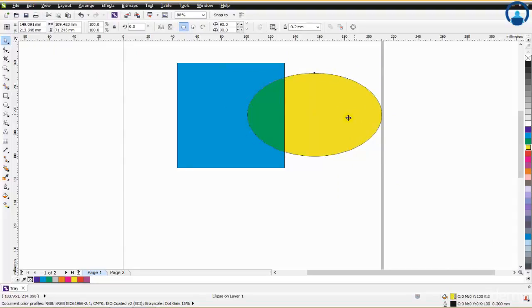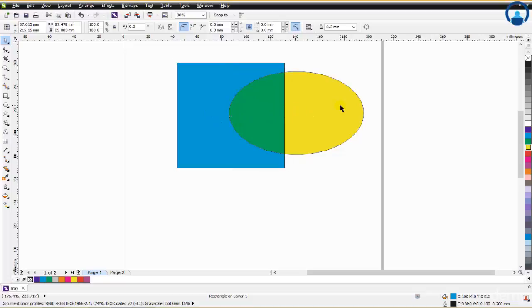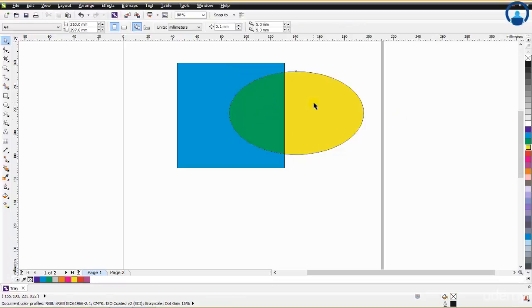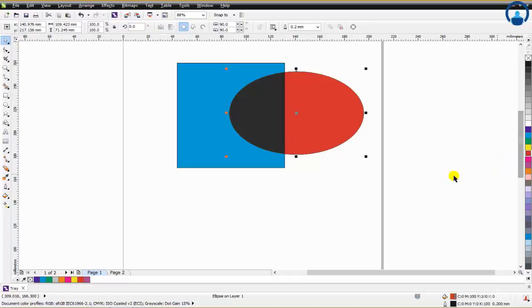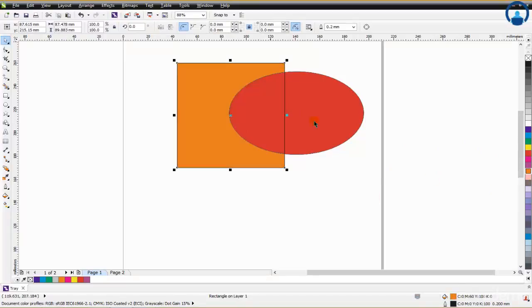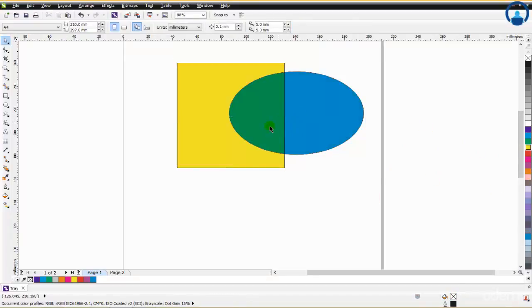See, as you keep moving the circle, wherever the 2 objects are overlapping each other, you will see a color difference. What exactly is this? This is the mixture of color. See, when you mix cyan with yellow, a different color is created. This is the green color it has created. If I change this color to something else, see, there is a dark red. If I change this color to something else, see. So this is what the overprint effect does.